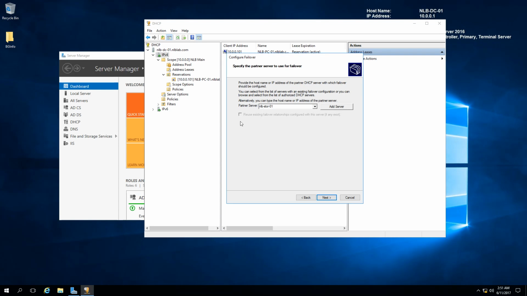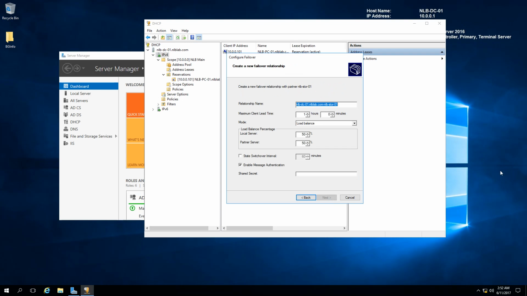Yes, so on the bottom you can see that I have the option to reuse an existing failover relationship configured with this server. So for example, if you configure a single scope with the second DHCP server and you decide to make another scope highly available, you can select the option to use the same settings as the first configuration, so you don't need to go through the wizard once again. I don't have this option available because this is the initial configuration, so I'm just going to leave the default.